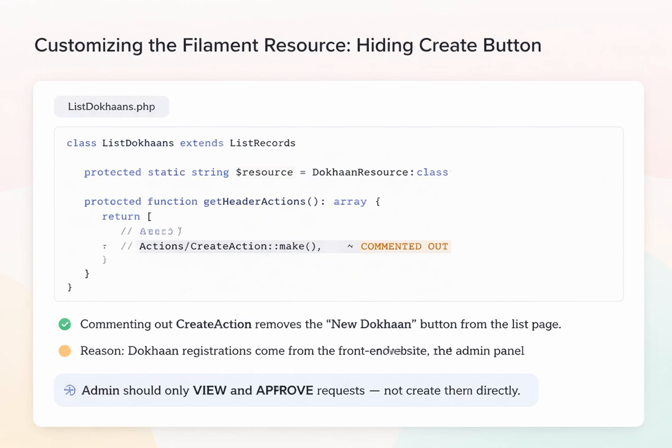To remove the button, go into the List page file, find the getHeaderActions method, and comment out the Create action line. After refreshing, the button disappears. The instructor notes that leaving it there wouldn't break anything, but removing it makes the admin interface cleaner and prevents confusion about where registration should come from.